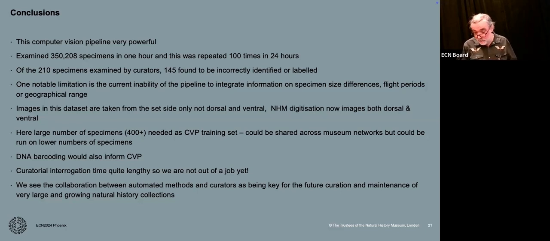I mentioned earlier that the images were just from the side that was set on the specimen. But now all NHM digitalization of Lepidoptera, they do the dorsal and ventral side, so that wouldn't be so much of a problem now. And I said a large number of specimens are needed to train the machine learning, and 400 specimens per species, as you can imagine, is quite a lot of specimens. But then again, you could share this across museum networks to help with training.